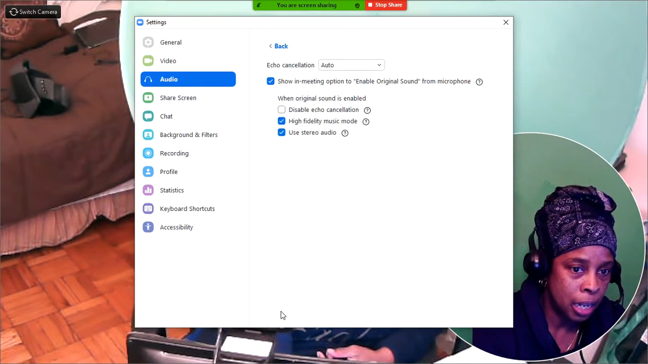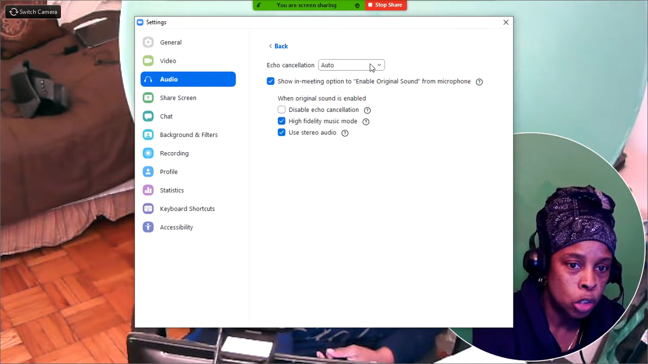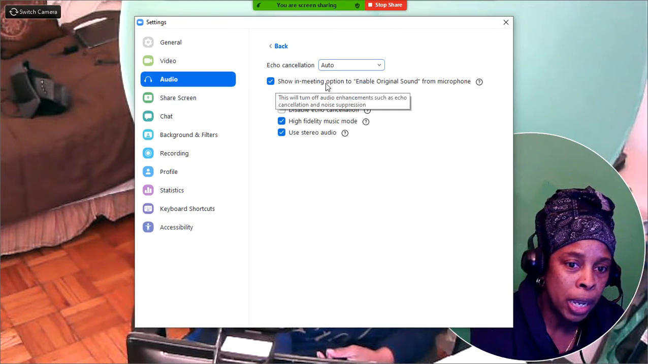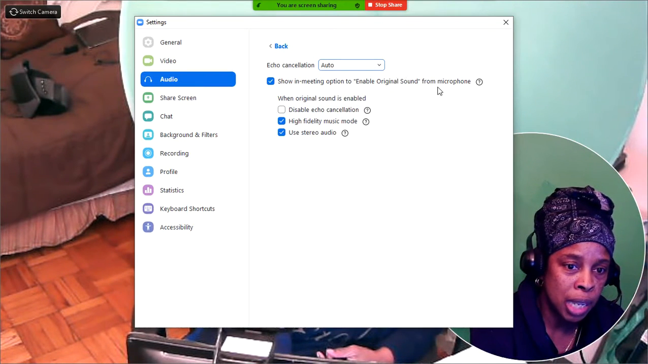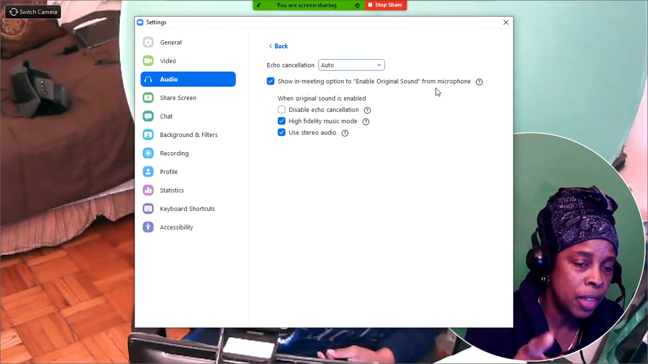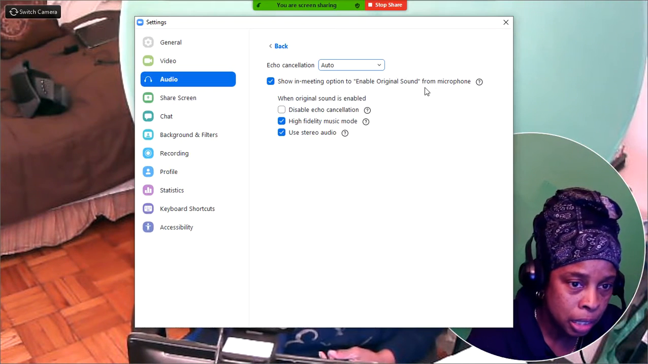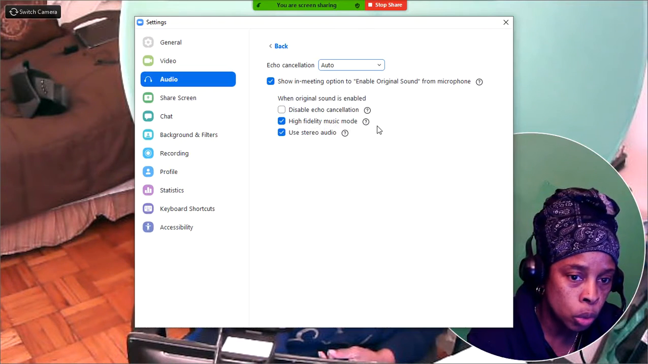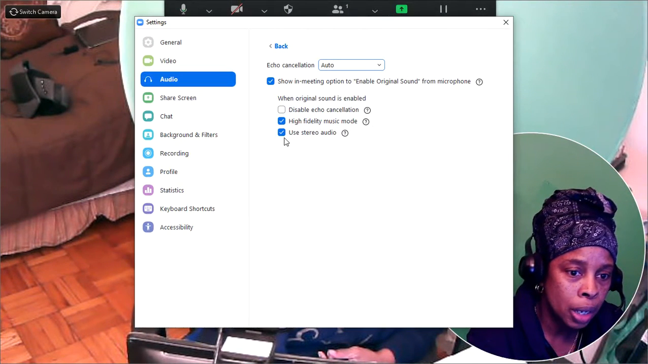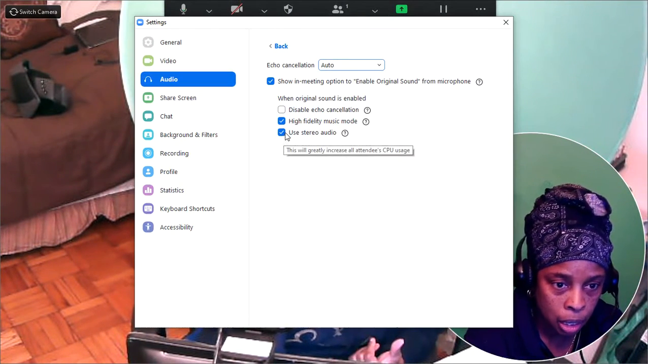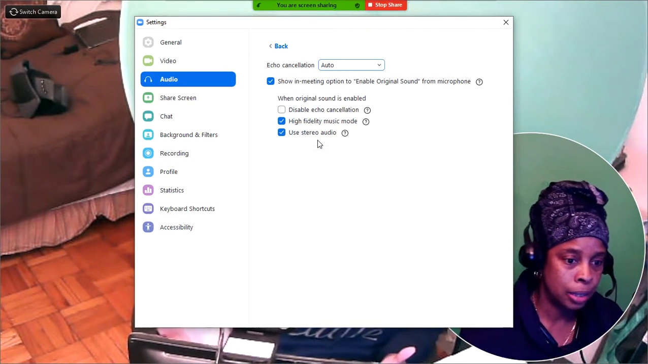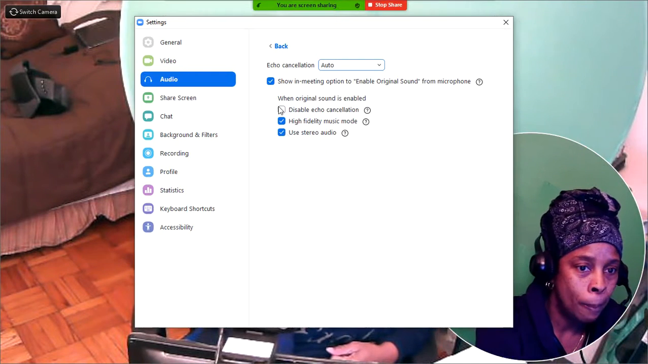Then you go to advanced. And when you get to advanced, you're going to see where it says auto cancellation. You're going to leave it on auto. Then you're going to click show in meeting, enable original sound from microphone. If that is not clicked, you're going to click that. Then you're going to click high fidelity music mode. Then you also are going to click use stereo audio. That's it. Then you're going to go back.